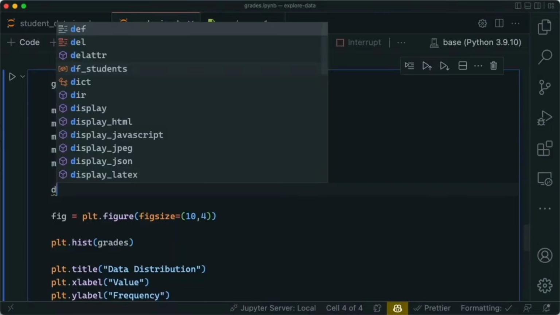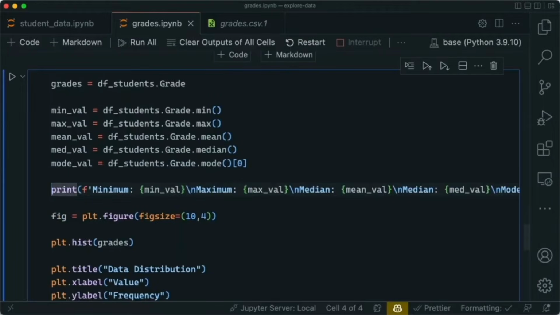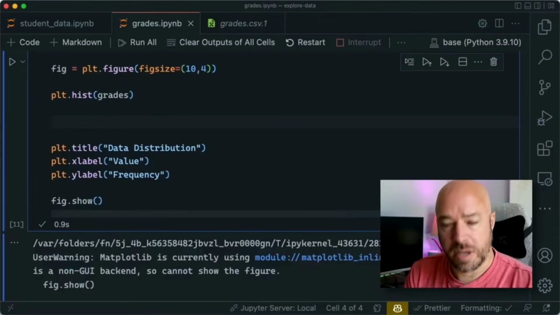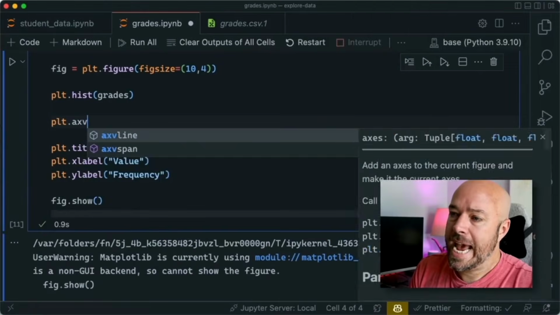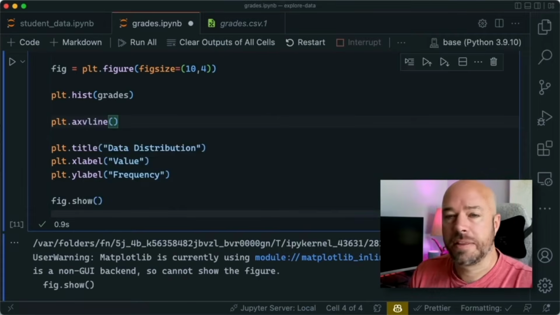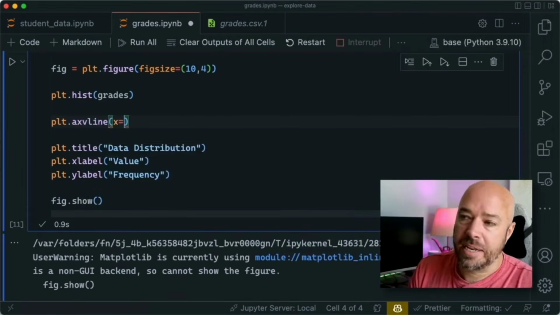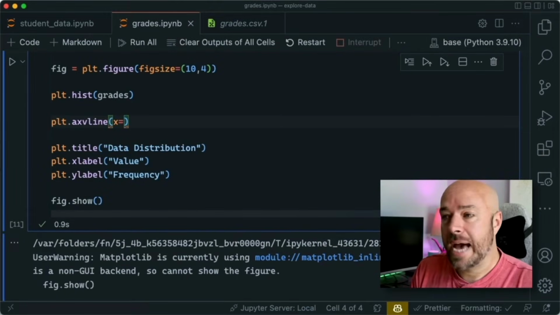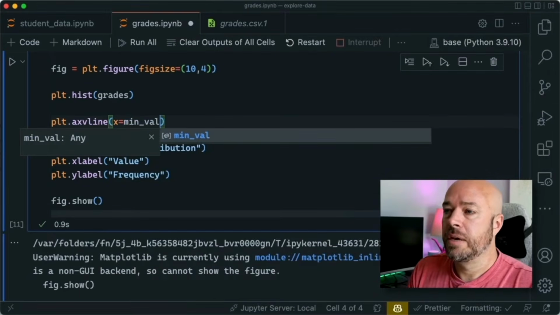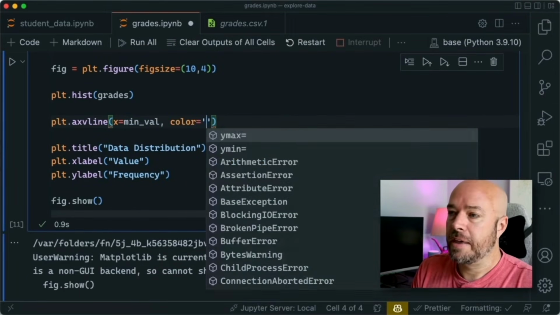All right, so let's go ahead and print these values out so we can actually look at them. And then we want to add this to our chart. So to plot lines on a histogram, you use the axvline method here. And this adds a line. The value that we want to add here is the min value. And then we can do things like specify the color.